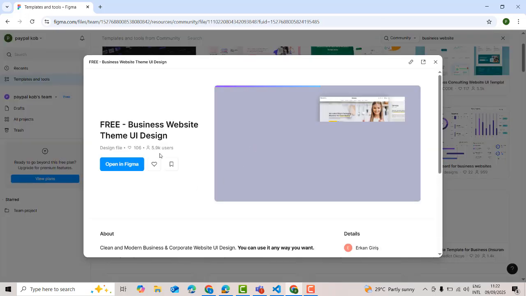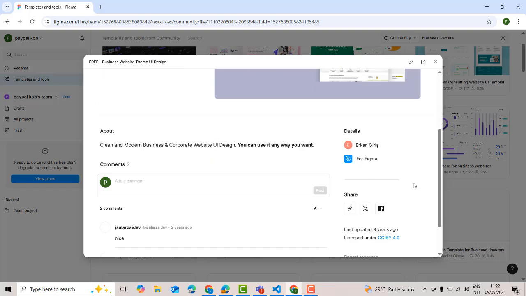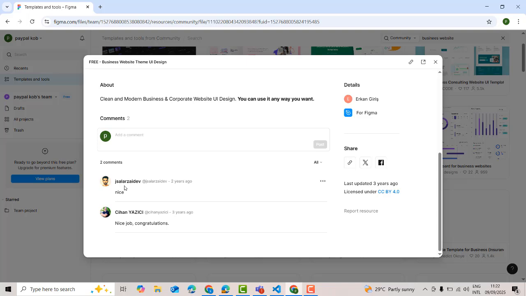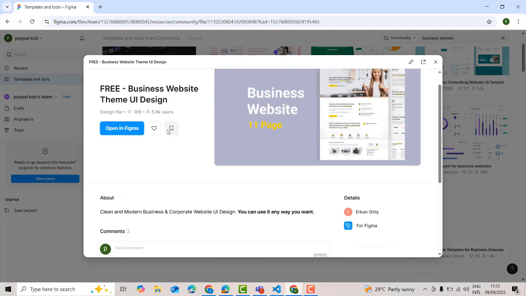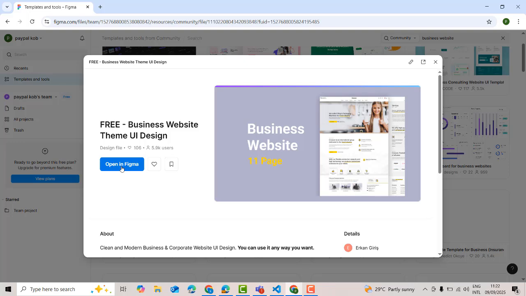5.9k users are using this one. This is nice. You should see the comments also, how people comment. Not every design has comments, but some do, saying this is a good site. If you click and open it, it opens in a new window.